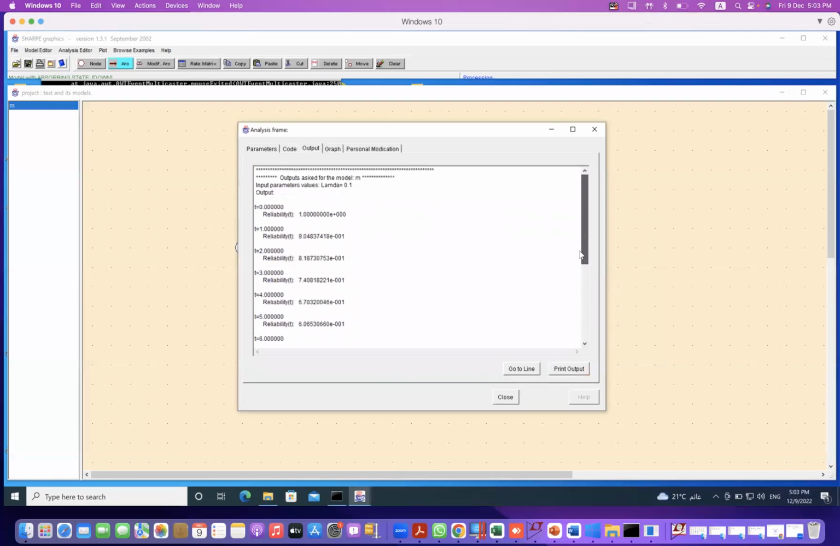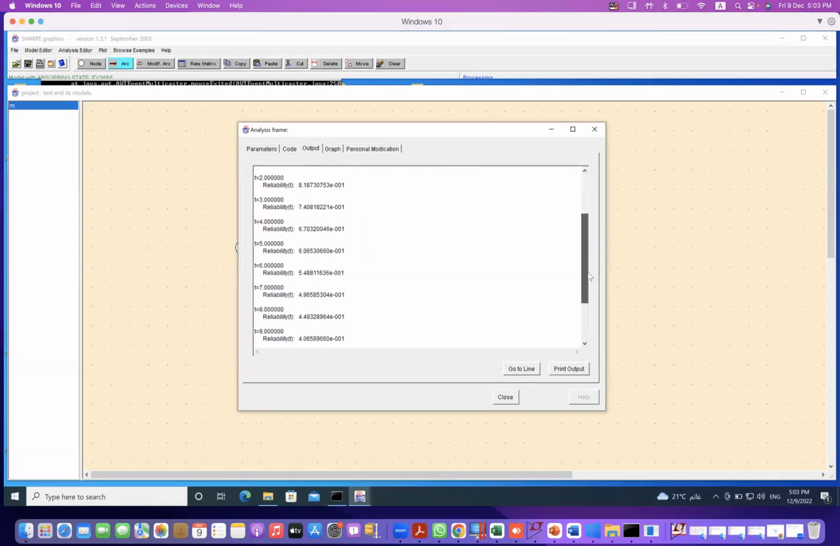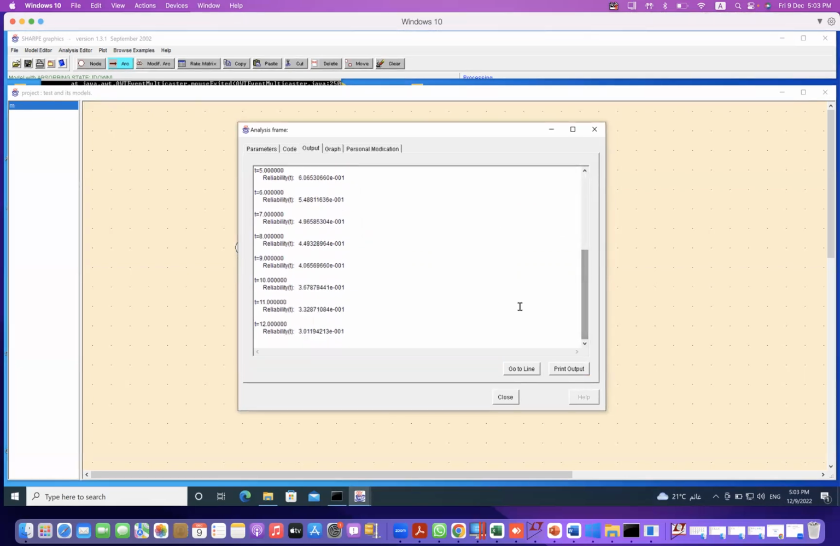Here are the values throughout the months. So here when t equals 0, it's the beginning of the system working and the system state or reliability is 100%. But as we go month by month, with a failure rate of 0.1 per month, the reliability is decreasing until it goes to about 30% after 1 year.